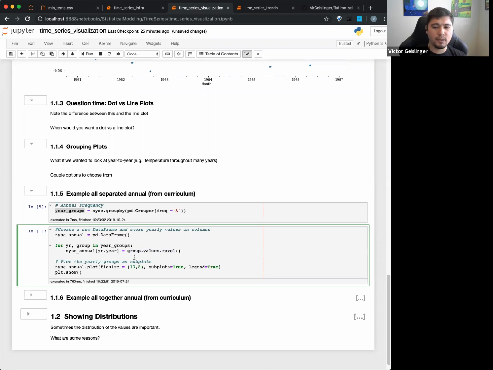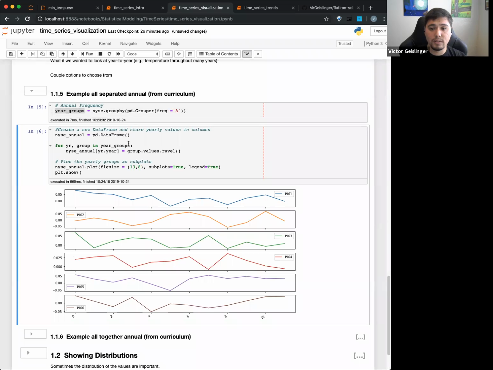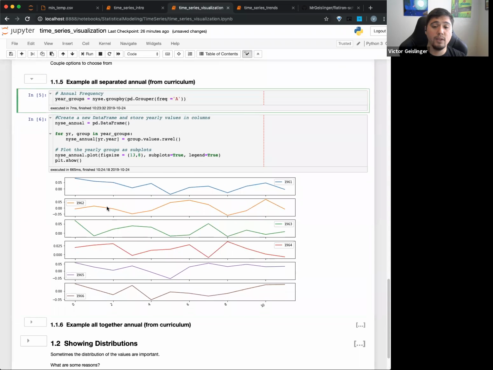But I think for the most part, you can kind of get the idea. We take a year, we take the group, and this group right here basically is saying, that annual data. So if I do this now, this will basically make a plot for each year on a separate plot. So you can kind of see here the general 1961, 62, 63, 64, 65, 66. I think this is, what is this data? Oh, it's New York Stock Exchange. Okay, so you can kind of see how it changes the returns over time.